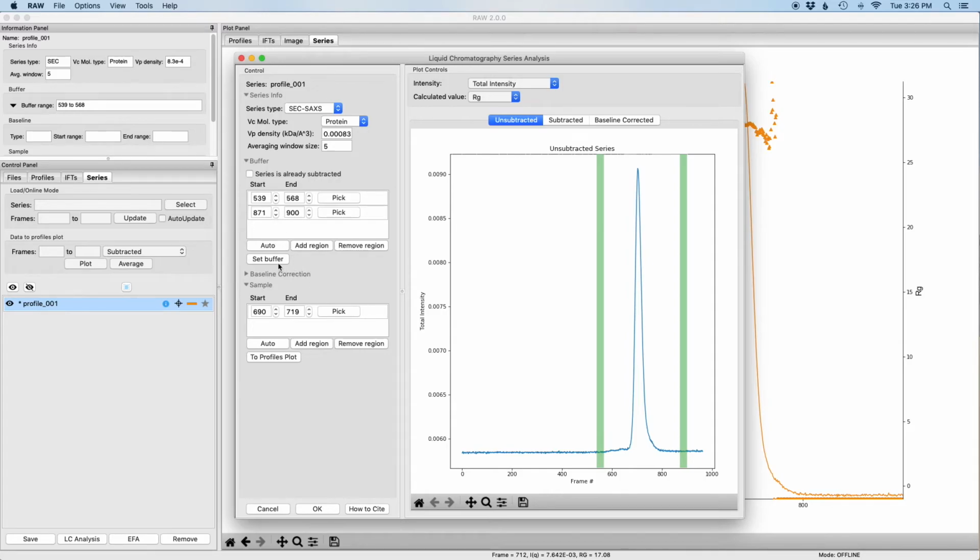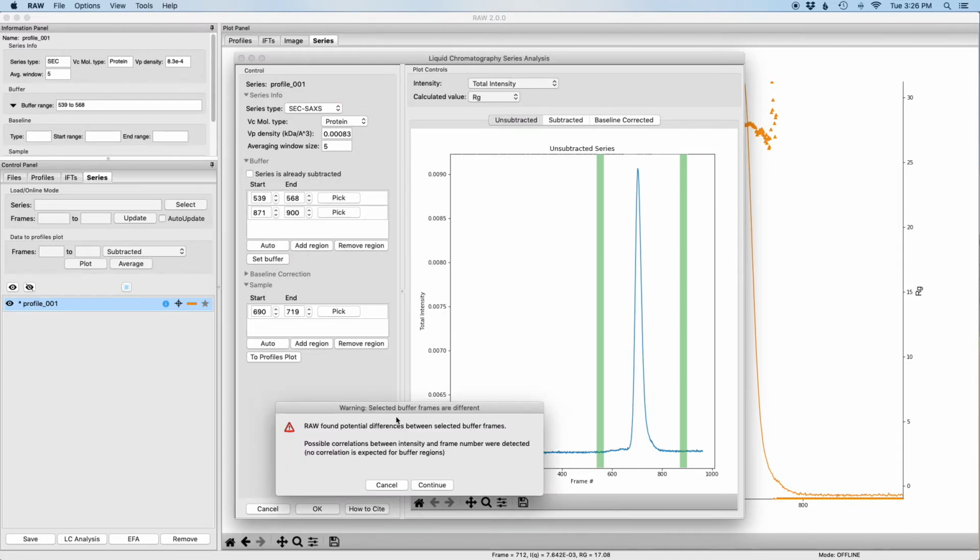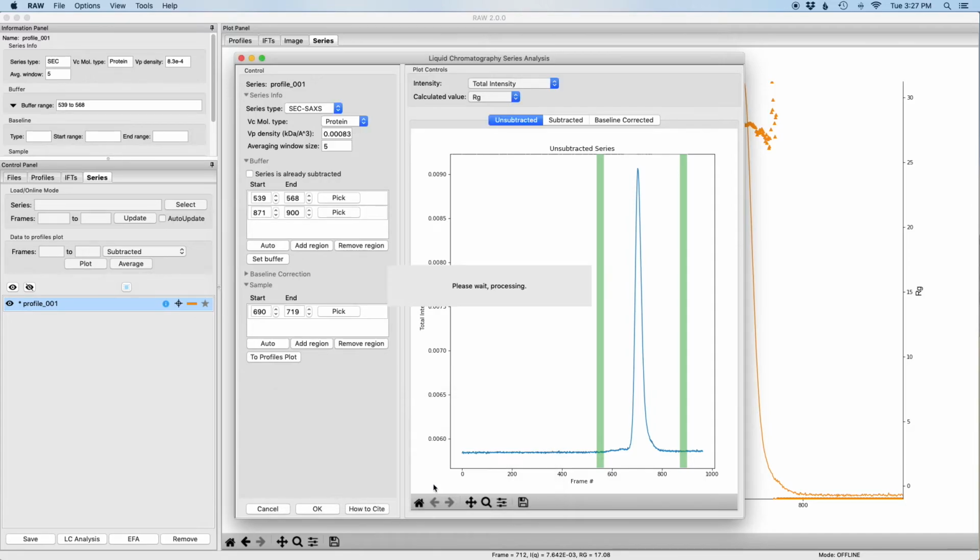Now if we want to, we can click Set Buffer. And you'll see that RAW tells us there's some weirdness in these data sets. And we know that that's the case, because we know that there's a difference between the buffers. That's why we selected these two different regions. So I'm going to click Continue in this case.